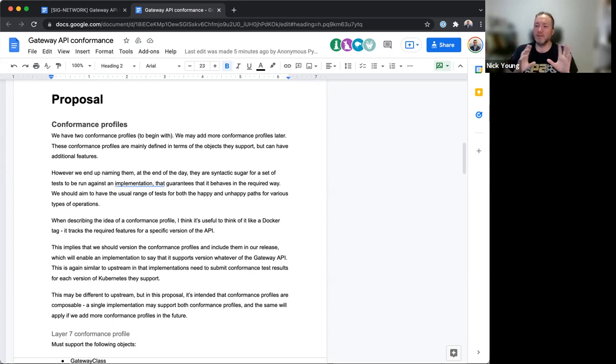The end user should not really care. They should just care that it does everything you would expect it to do. That's labeled as core conformance, right? And the exact set of tests does not matter. However, that's kind of syntactic sugar for the underlying mechanisms, and we want to expose those underlying mechanisms a little bit more in the case of the extended features.